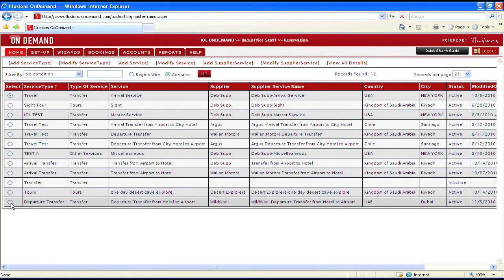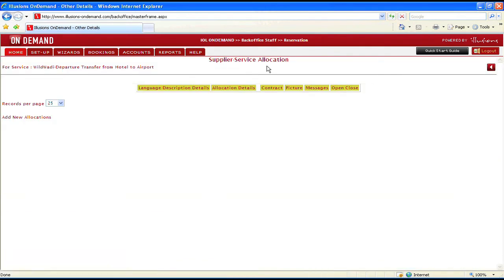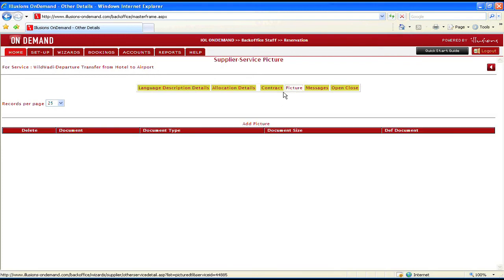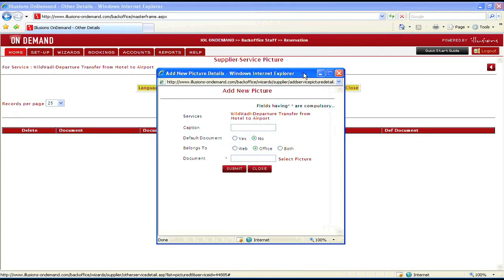Select the radio button and click on View All Details to enter the contract. Supplier Service Allocation page will be displayed. The language with description details and the allocation details, the picture. Select the picture, click on Add Picture to add a picture to the service. System displays a new picture page.